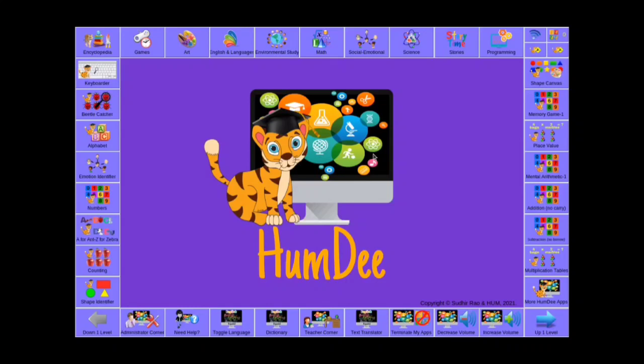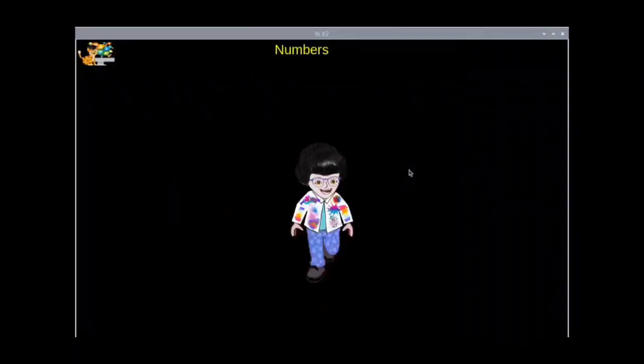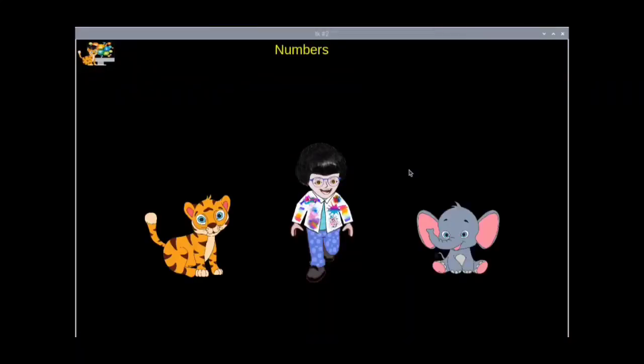So right from, let's start with numbers. These are single digit numbers. You can teach children numbers using HumDee. A teacher can use it, or children can use it as a self-learning module. When it opens, please click on your preferred language. So this is the numbers app. In this case, it is single digit numbers 0 through 9.